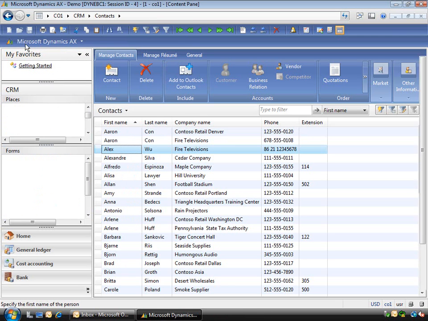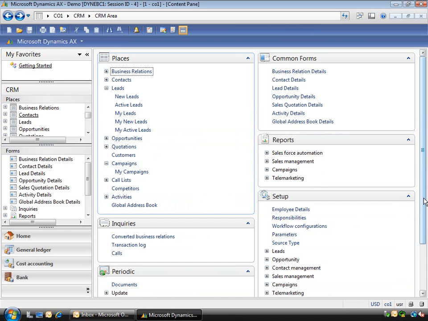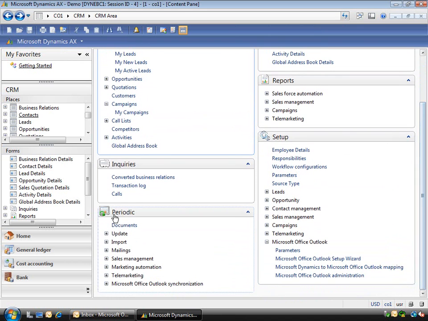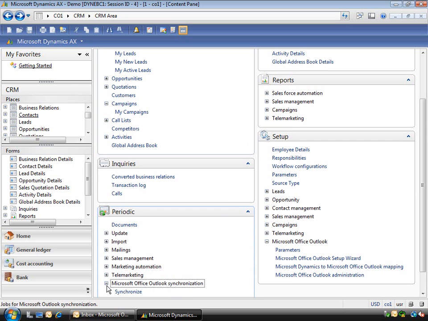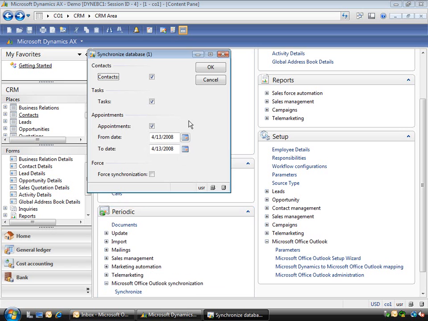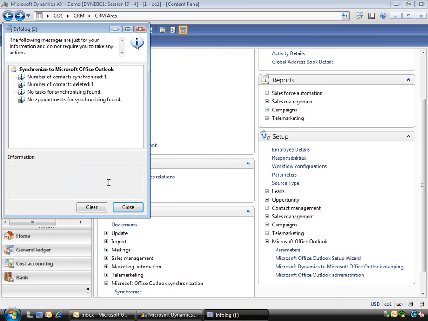Now if I go back to my CRM main menu, down in the periodic activities you've got the Outlook synchronization. You can either run this manually by clicking the synchronization, or log out of Dynamics AX and then log back in and it'll synchronize. I'm just going to run it manually. If I click OK here, you'll see that it's going to synchronize my contacts and task items, and you'll see that the details have been synchronized here.